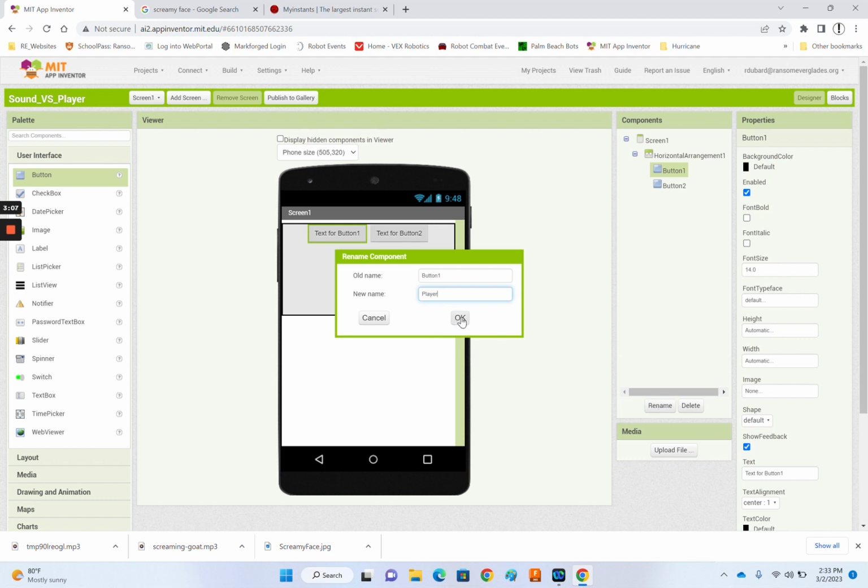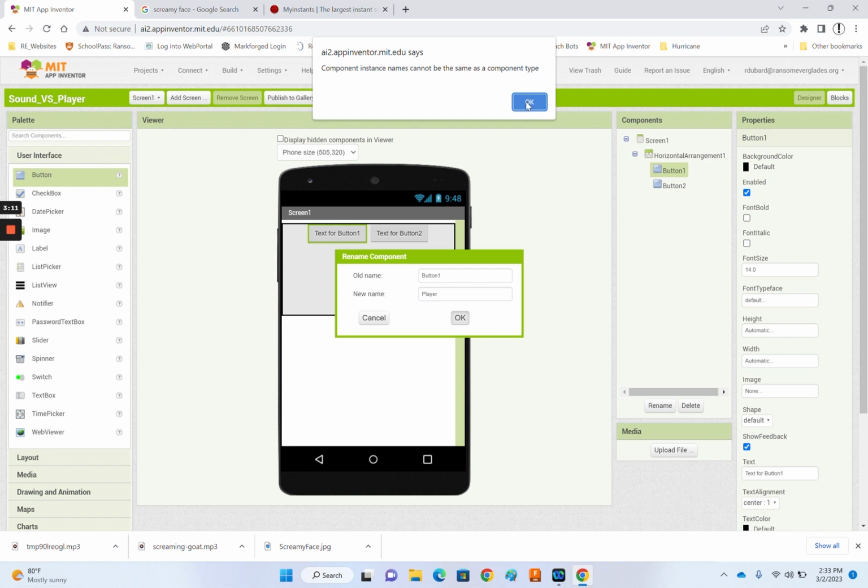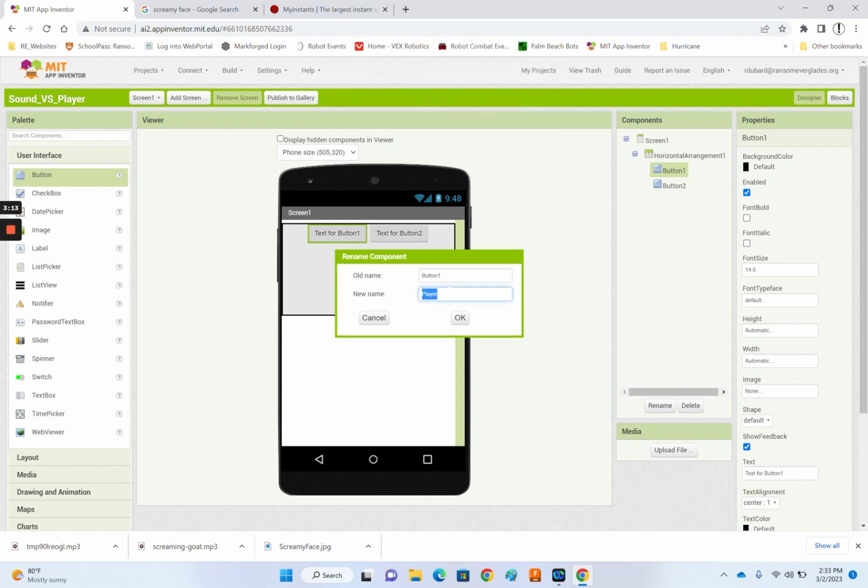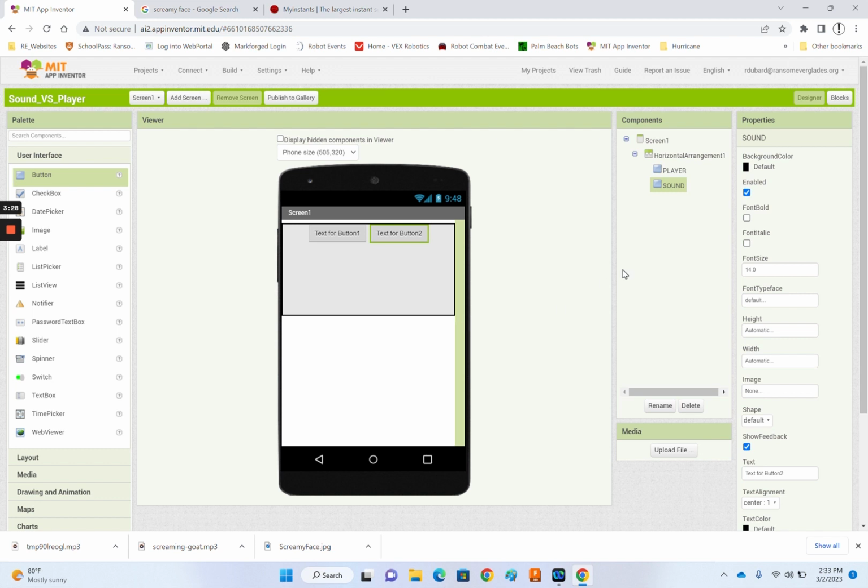So that when we click that, it'll activate a player sound thing. It can't be the same as the component type. Let's try Player in all caps and see if that works. It does fine if you do it in all caps. So now that's called Player. Button2, we'll rename it and we'll call it Sound. Do all caps, and that way you don't get that error that we got just a second ago.